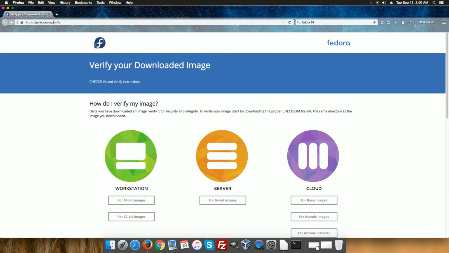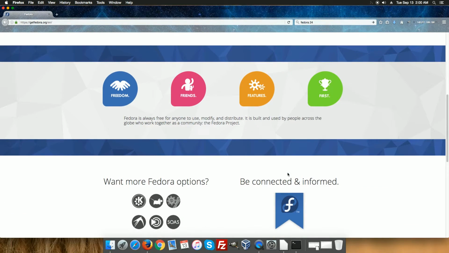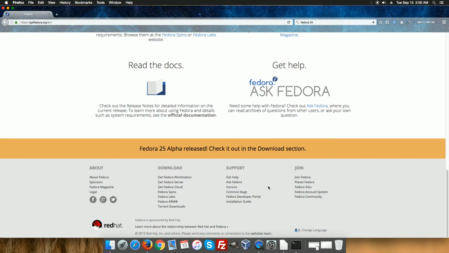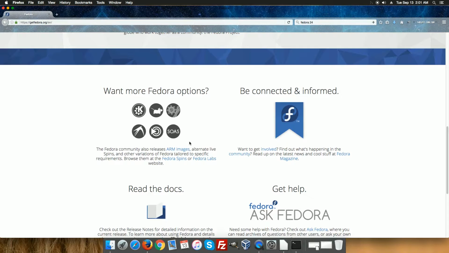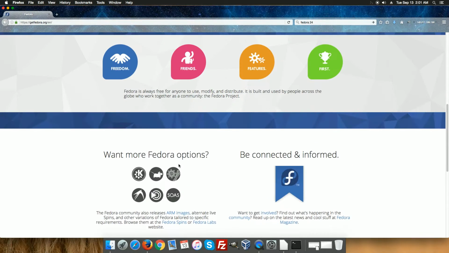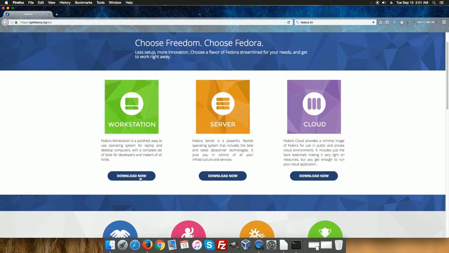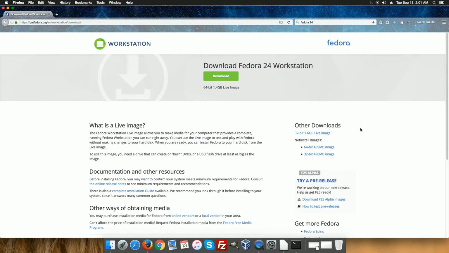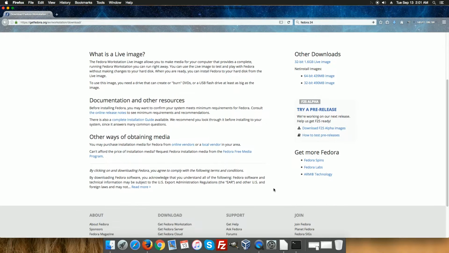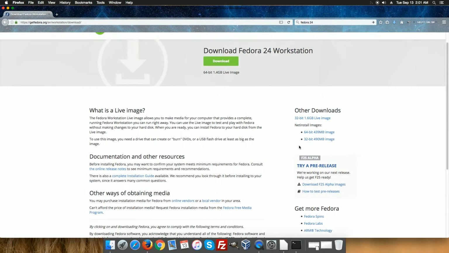So this is getfedora.org/verify. I got to this page just from the main site, I just had to look for it a little bit. I think what I did is I went over to download the workstation here and just had to hunt around a little bit. Usually they make it not too difficult to spot.